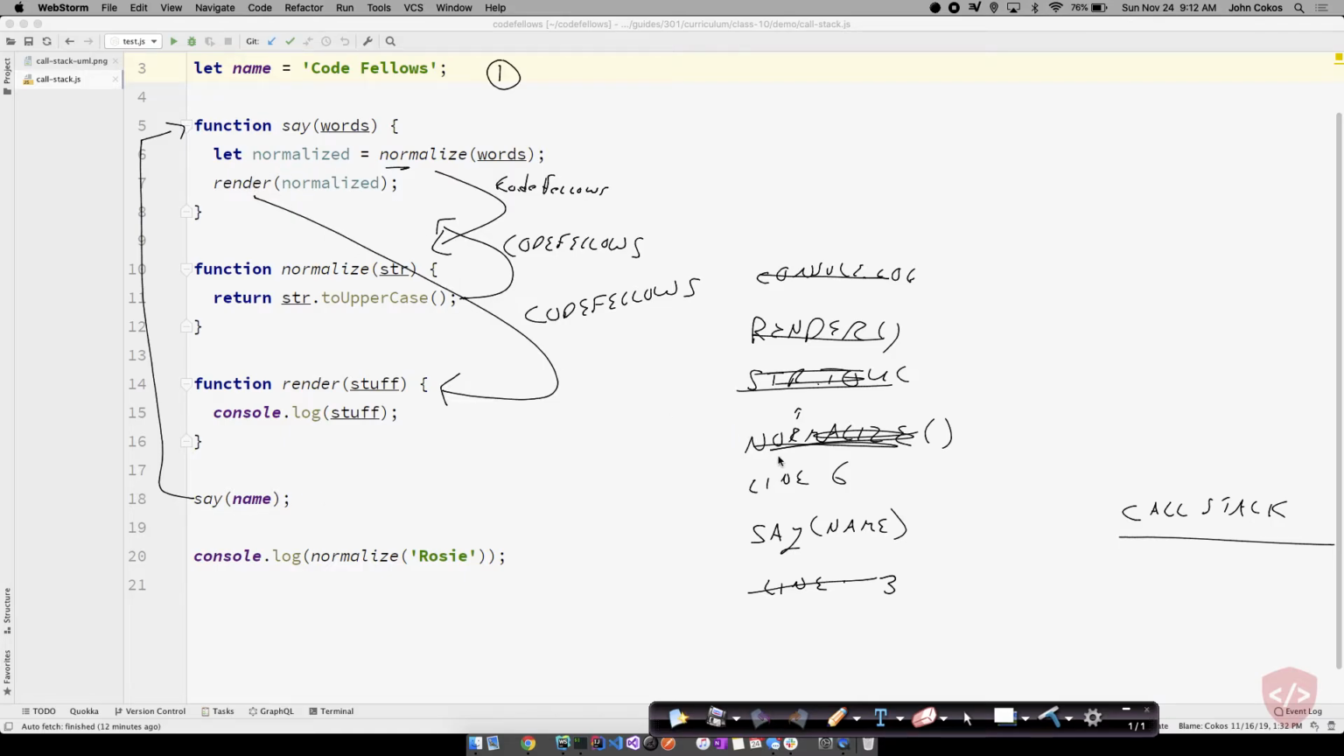That popped off before. Oh yeah, no, sorry. Line 6 popped off. Now we're back to say. Say is done, and the whole program finishes until it gets to, now we're back to the call stack again. This is line 20.